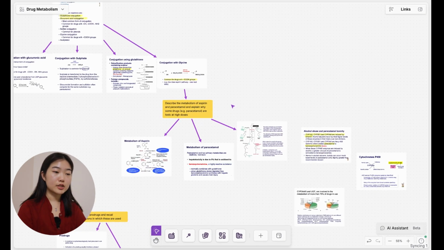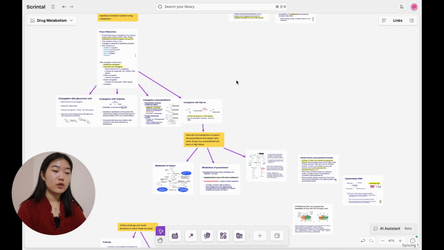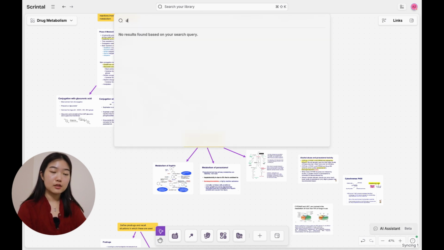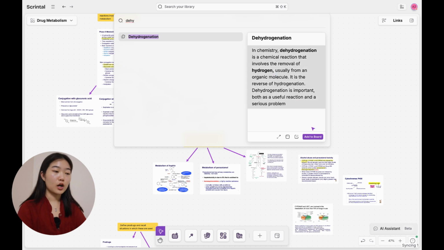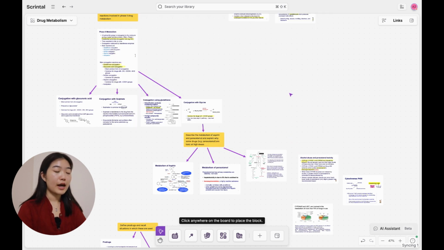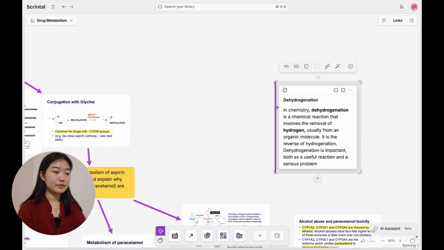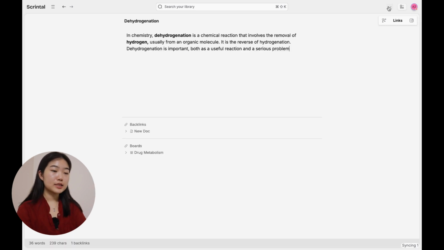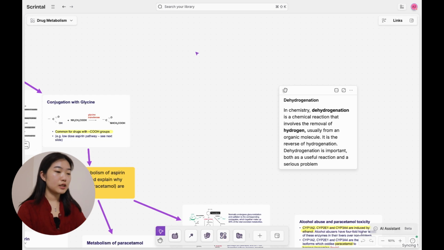Beyond linking cards, you can also link your documents. For example, to link your document in Scrintal to another board, go to the board you would like it to be linked to and click the Add button. Search your library for the document and add it. Another way is to copy the link and paste it to another board. However, it would look slightly different.